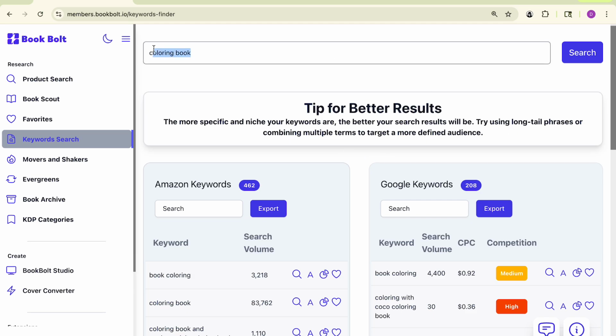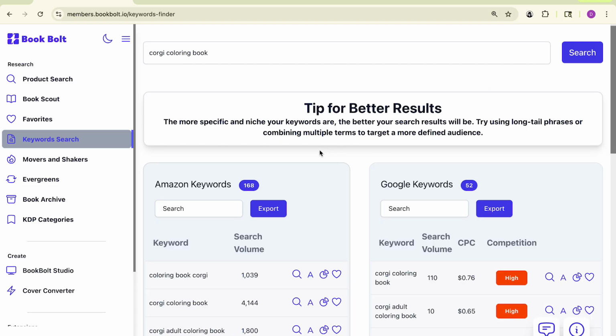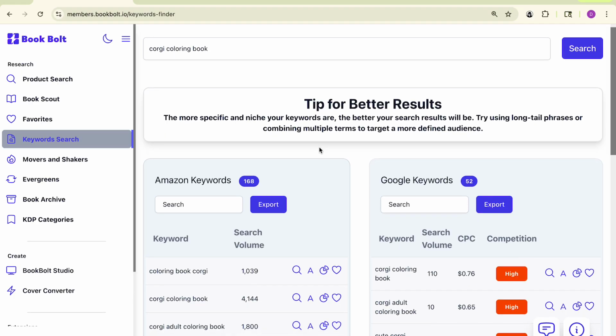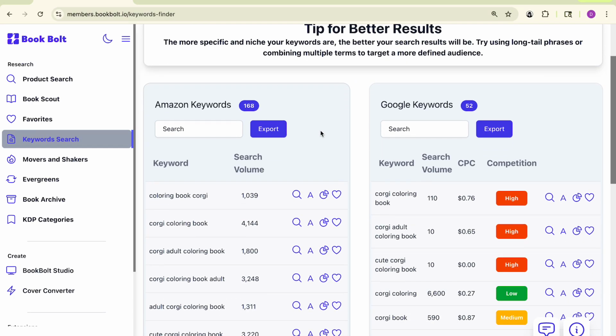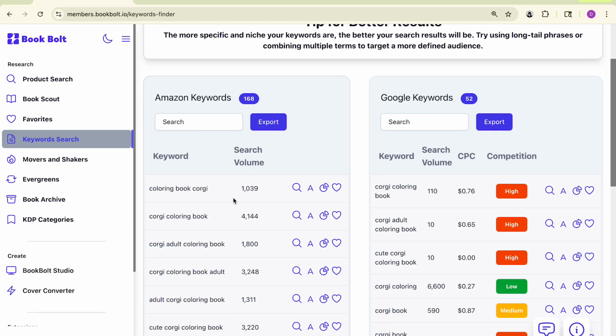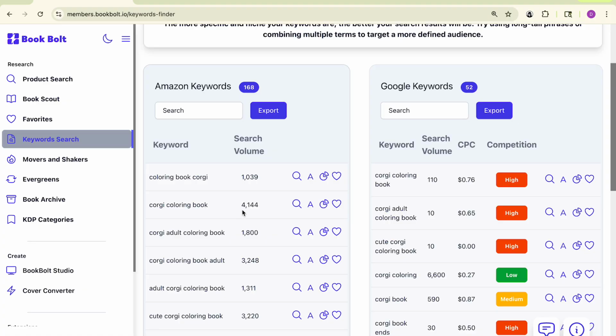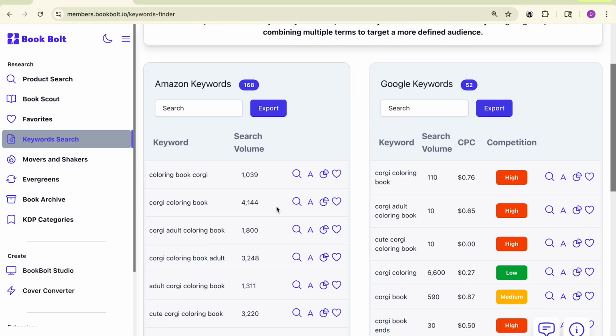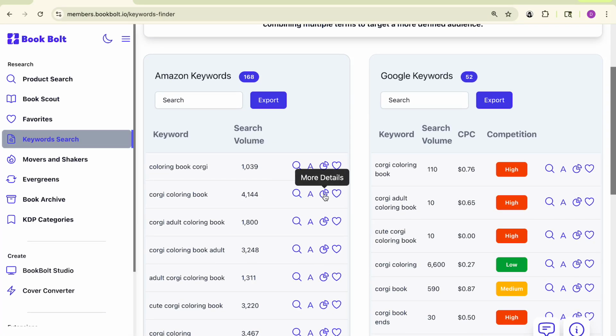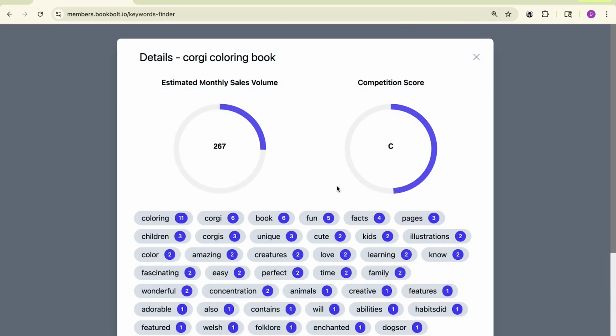So we did coloring book. Let me just add the word corgi, corgi coloring book, and let's see what the results come back for that one. So as you can see, it's a longer term phrase, a longer tail phrase, and the search volume is significantly lower for corgi coloring book, 4,000. And let's see what the competition score is for that one.